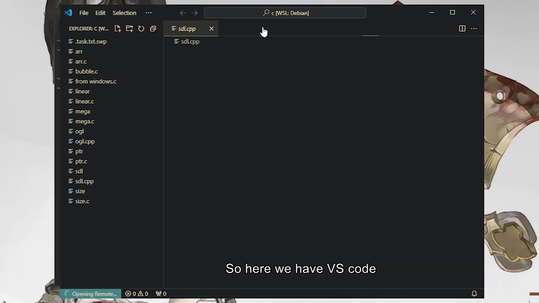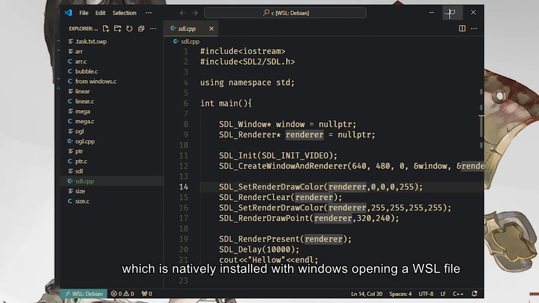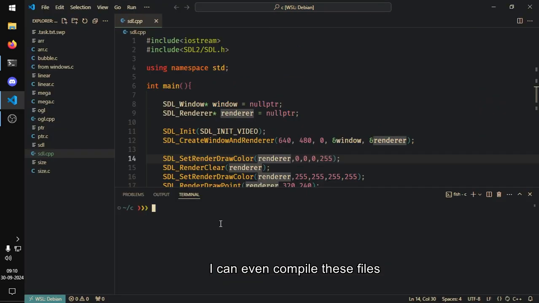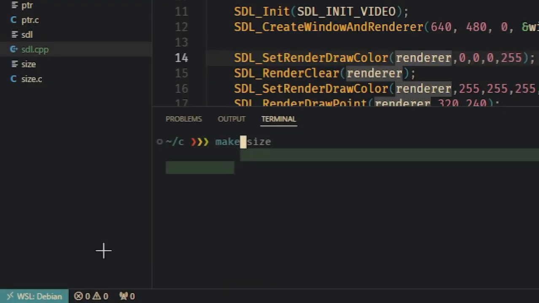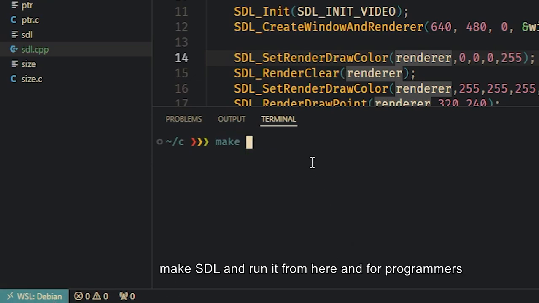So here we have VS Code, which is natively installed on Windows, opening a WSL file, and from here I can even compile these files. And this terminal is actually a Linux terminal. For example, I can compile this file, make SDL, and run it from here.